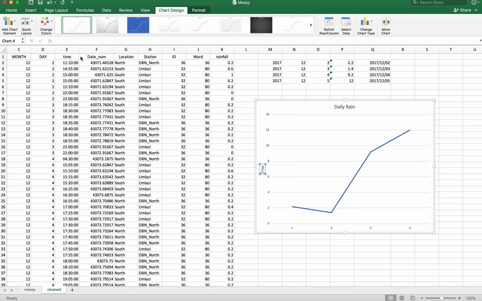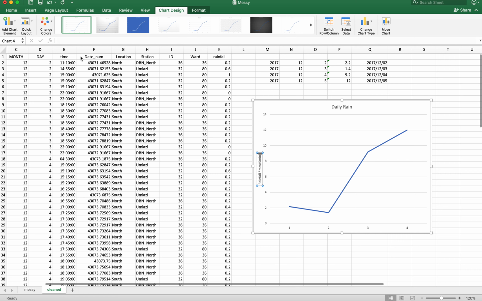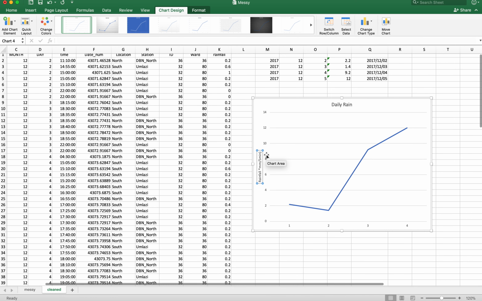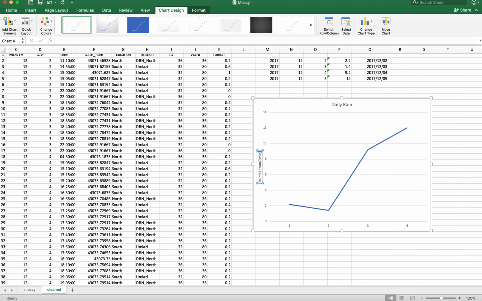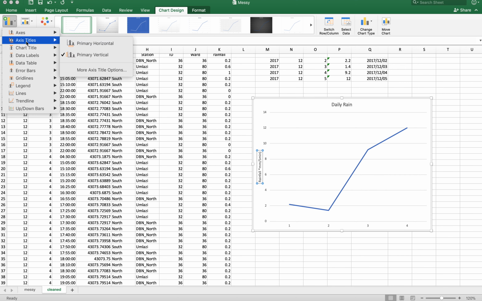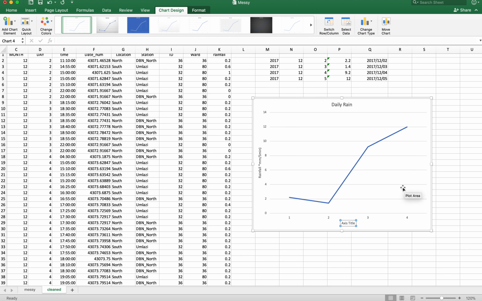So let's just delete axis title and type in rainfall and give the units, which are millimeters per 5 minutes in this instance. Okay, and I also want to add a horizontal label, so I navigate back to Add Chart Element, move to Axis Title, add a horizontal label, and I want to call this Date.